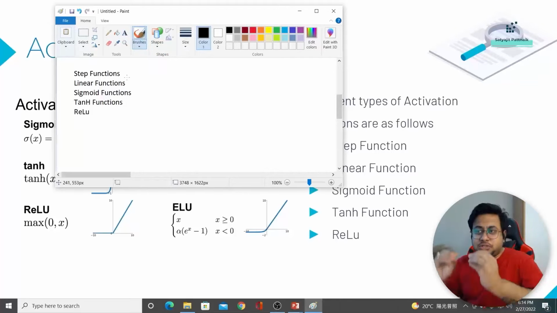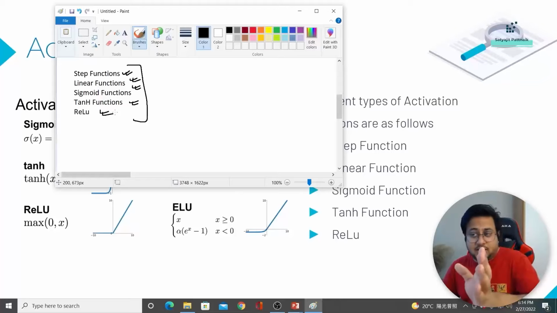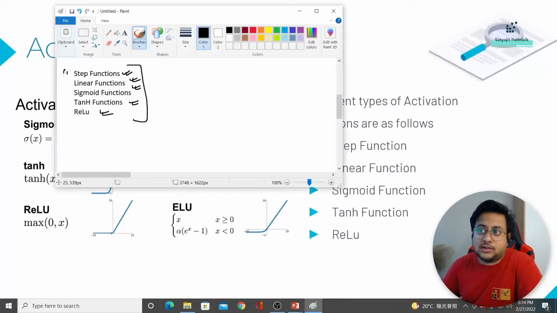In the next video, we shall be talking about step function, then linear function, then sigmoid, then TanH, and then ReLu. But what's more important is which function to use in which scenario. So these are the 5 different functions which we will be covering in this particular course. In the next session, we'll start with step function and so on. So these are the basics of activation function.